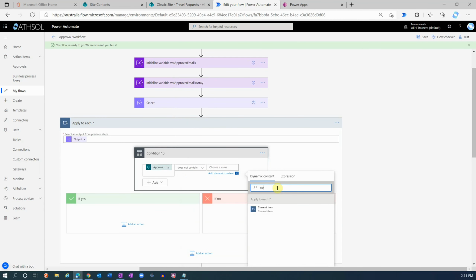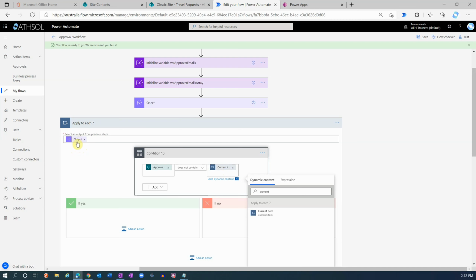And you know that the current item expression, which is coming from the apply to each 7, will have the email address of one of the approvers from this array. So for each email address, we are checking whether the approvers done column does not contain or contains this email address. If it does not contain that email address, which means that particular approver has not responded yet. If they had responded, their email address would have already been added in the approvers done column in our approve switch, remember? But if the email address is not in here, that means they have not responded.